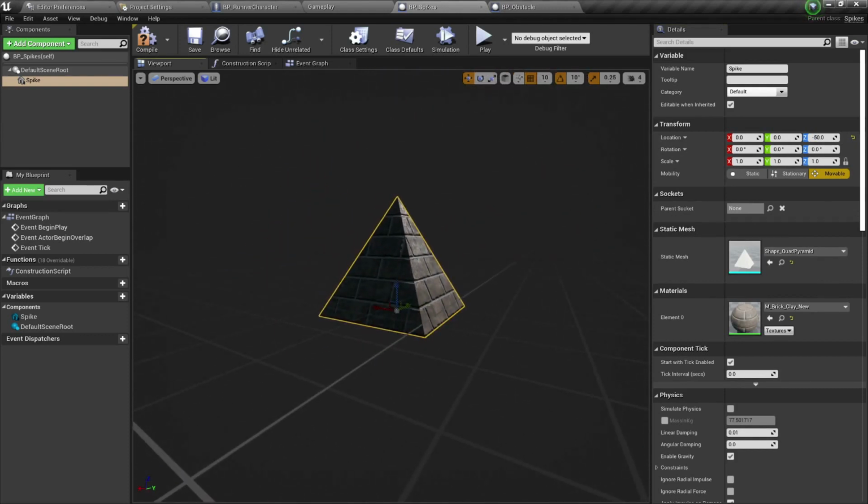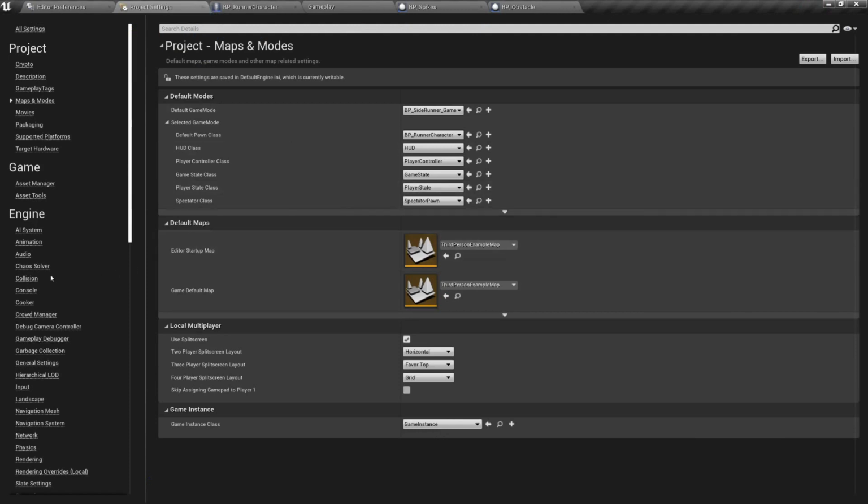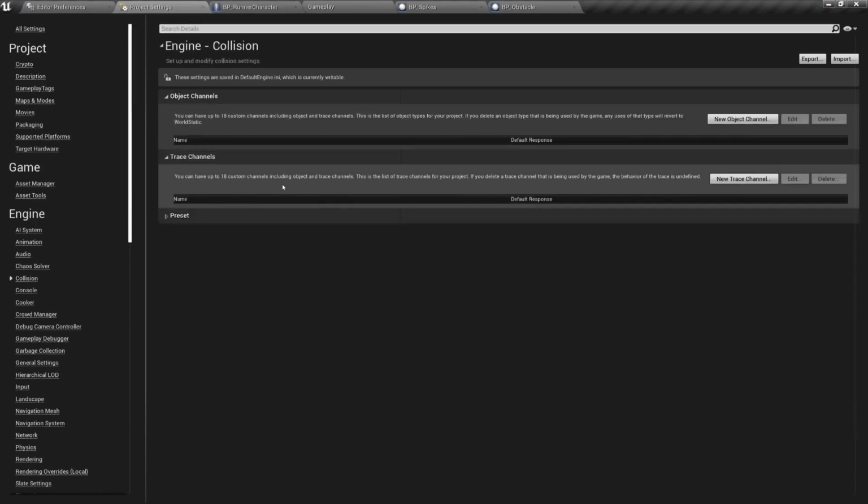And also when it comes to the collision, we are going to do one interesting thing. First things first, I'm going to compile and save this, and I'm going to go into the project settings, and go into the collision for the project settings. It's basically this over here under engine. When you go into the project settings, over here, we can create our own object channels. What does that mean? That basically means we can create our own layers to differentiate the collision between actors.